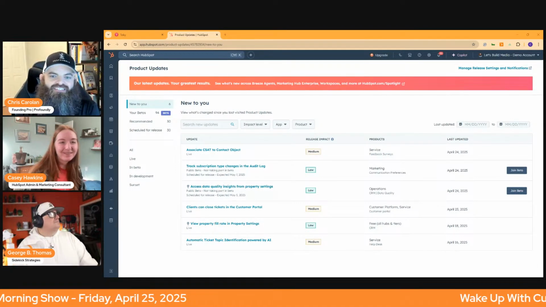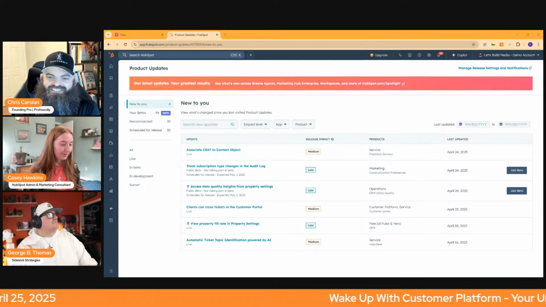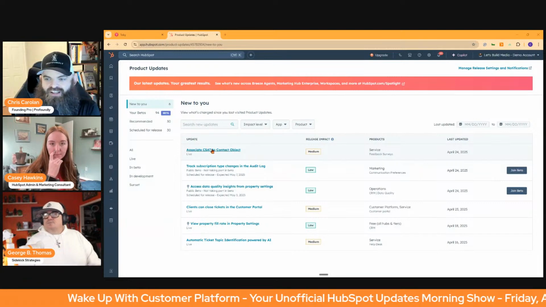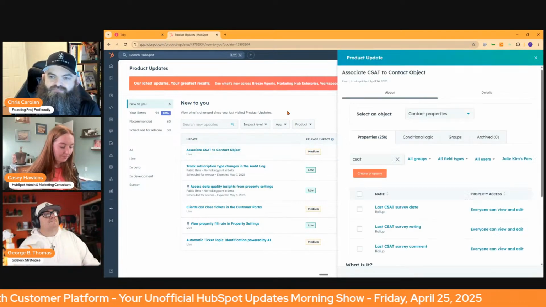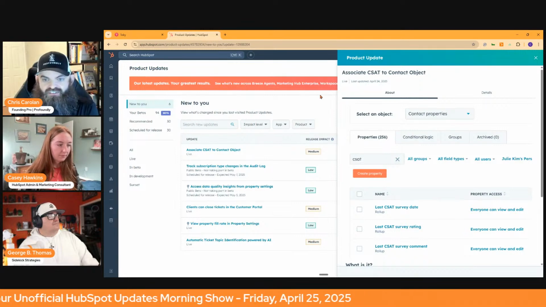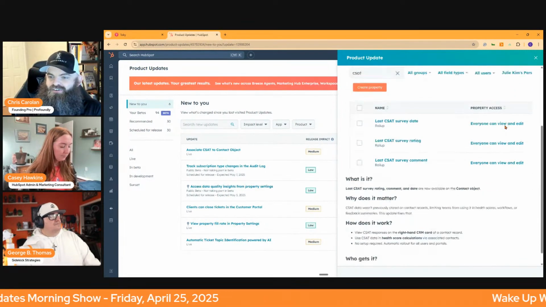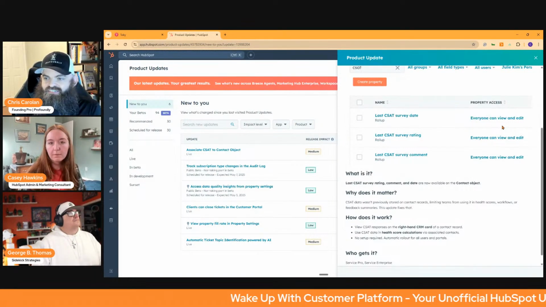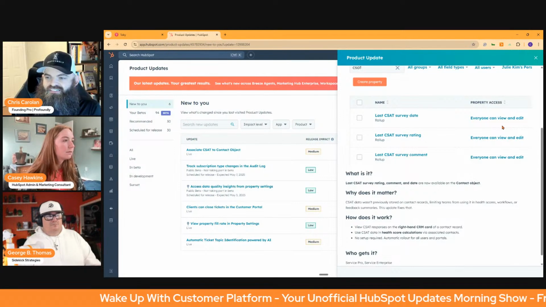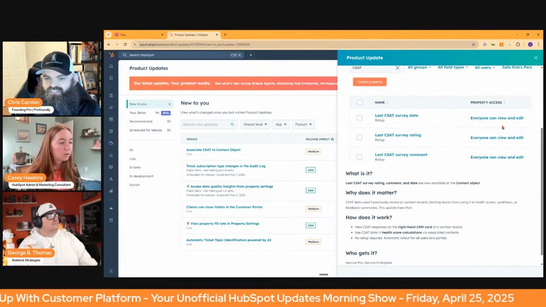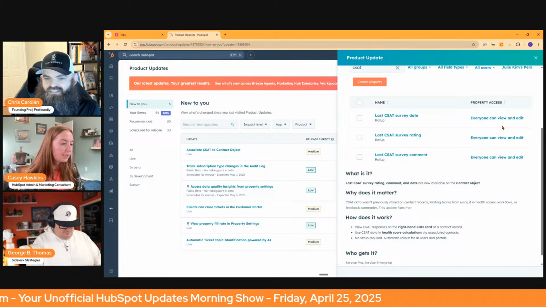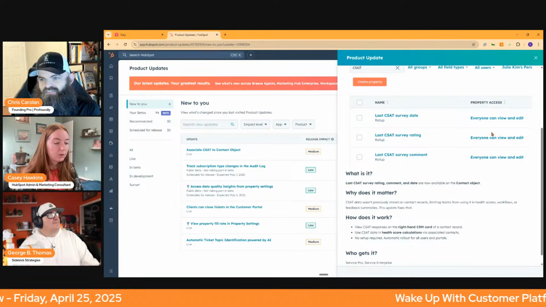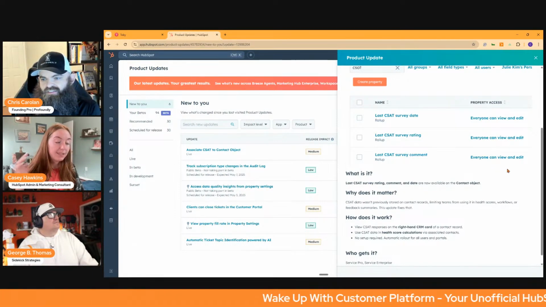Speaking of good investments, associate CSAT to contact object is live, has medium impact related to feedback surveys. Apparently you could not do this before now. What is it? Last CSAT survey rating, comment, and date are now available on the contact object. Why does it matter? CSAT data wasn't previously stored on contact records, limiting teams from using it in health scores, workflows, or feedback summaries. This update fixes that.